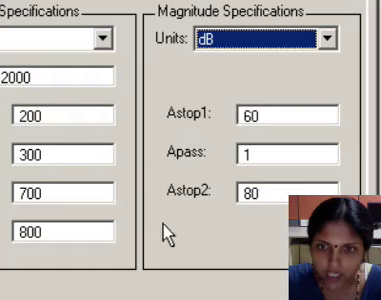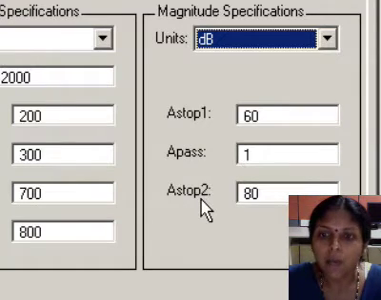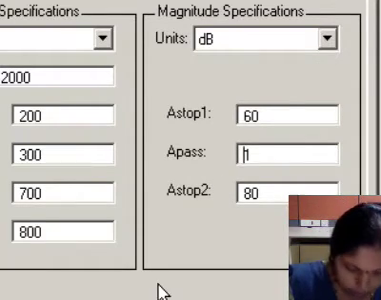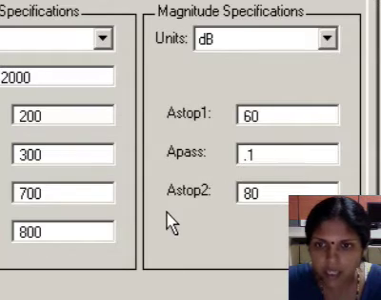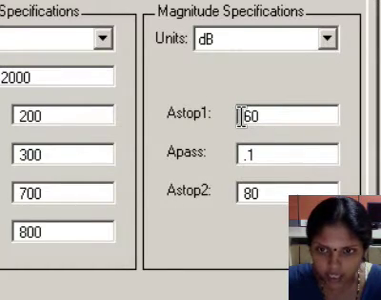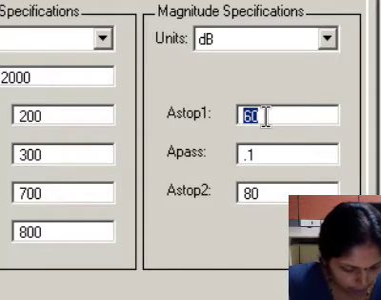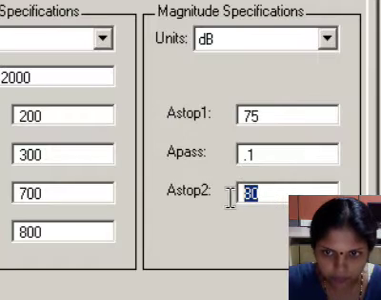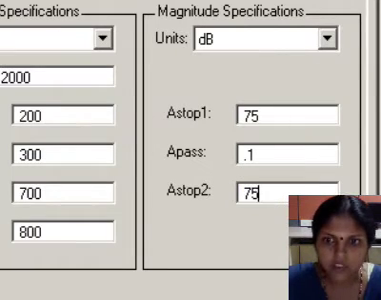Astop1 and Astop2 are the lower and upper stop band attenuations, whereas Apass is the pass band ripple. Let us set the pass band ripple to its minimum, suppose 0.1 dB, and Astop1 and Astop2, that is the stop band attenuation, to 75 dB each. Here we complete the entire filter specifications.